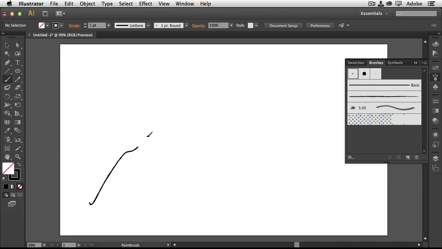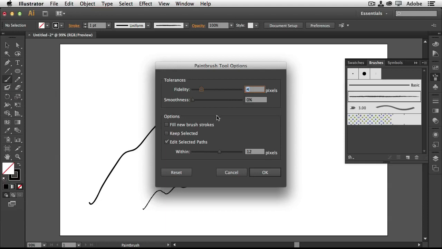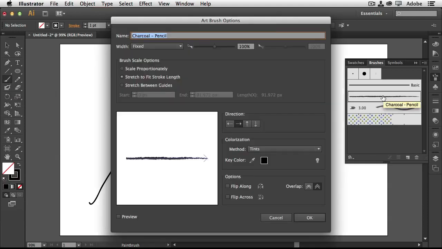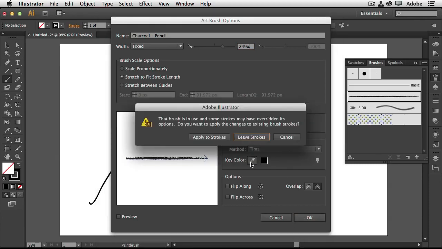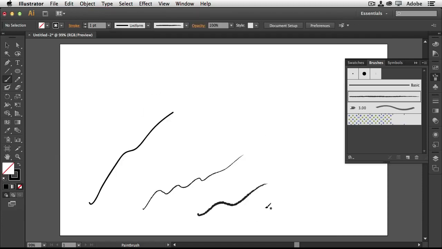The basic brush is the one that we just drew. The charcoal brush is kind of cool for getting that charcoal look to it. Here, if we double click, we'll leave that the way it is. Okay, we'll double click this, and we'll make a fixed width, make it a little bit bigger. Click OK. Now, whenever you make an adjustment, it says, do you want me to fix the ones that you already drew, or leave those alone? We'll leave those alone and draw new ones. There we go. You can see more of the charcoal effect there.